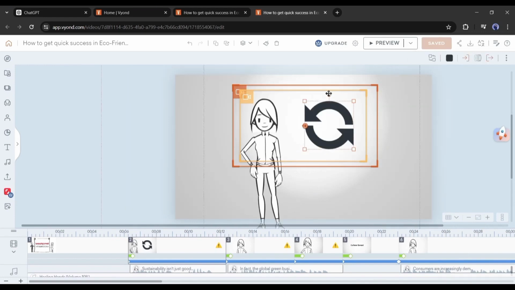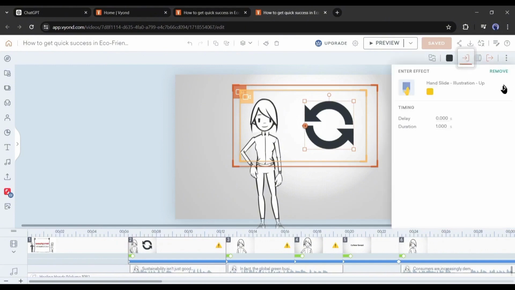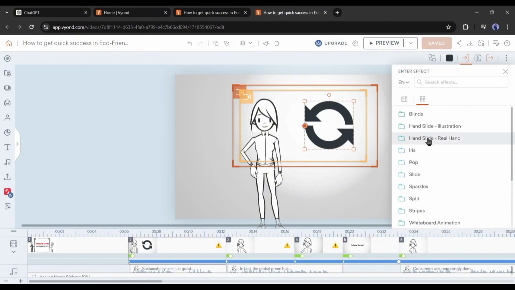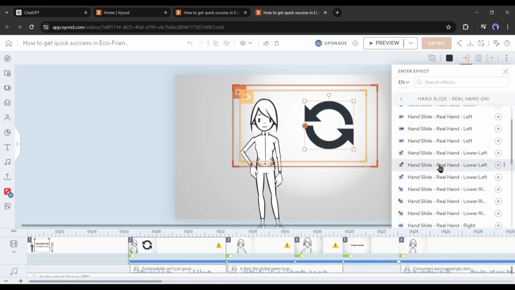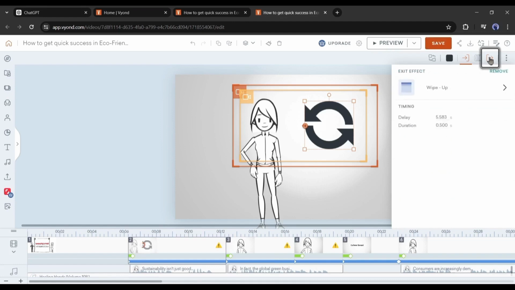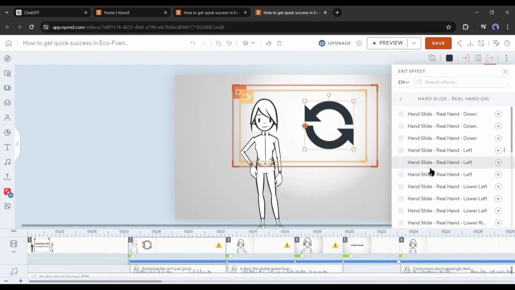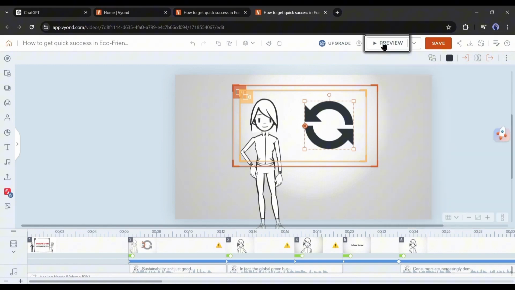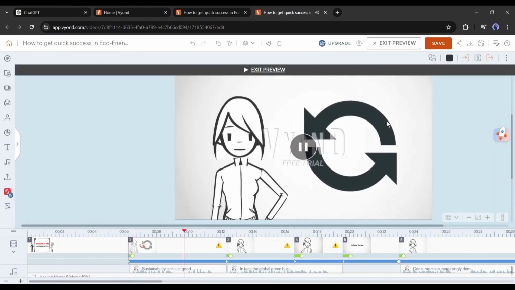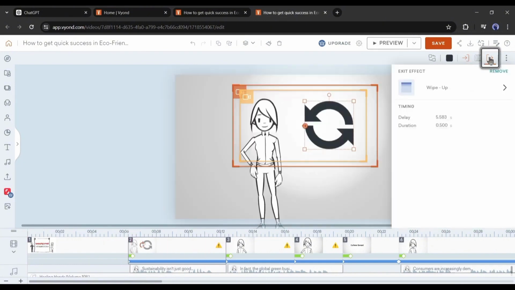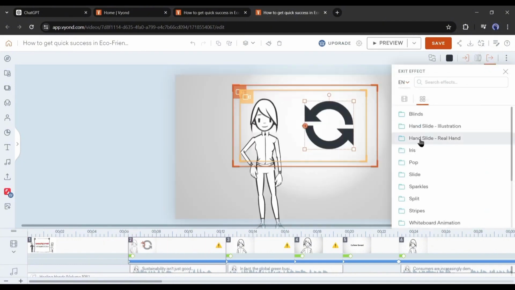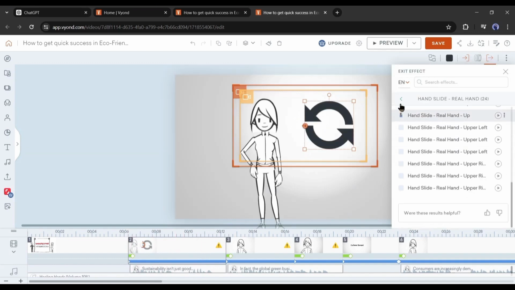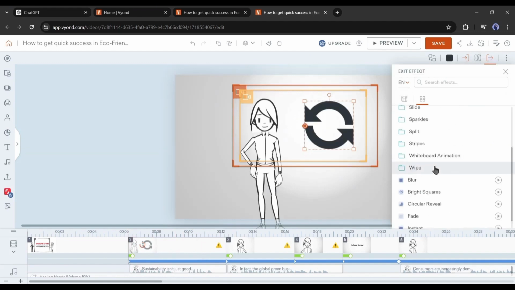Select it and head to the top right corner to find the Enter Effects icon. Click on it. Now, you'll find a smorgasbord of enter effects. Preview a few of them and pick the one that tickles your fancy. I'm going with the hand slide effect because, hey, who doesn't love a dramatic entrance? Once you've selected the effect, check out the preview. Nailed it. Now, let's add some exit effects. Click on the Exit Effects icon. Just like with the Enter Effects, you'll find a plethora of options.